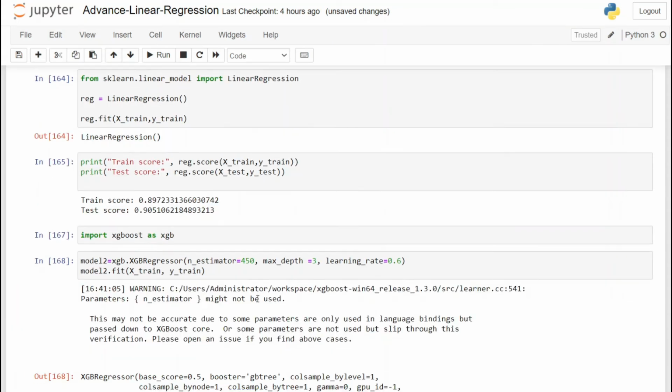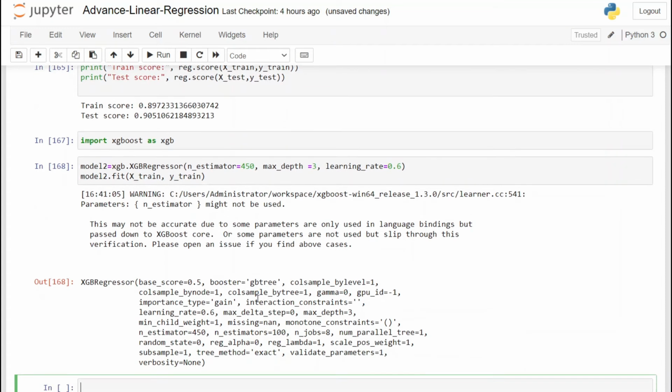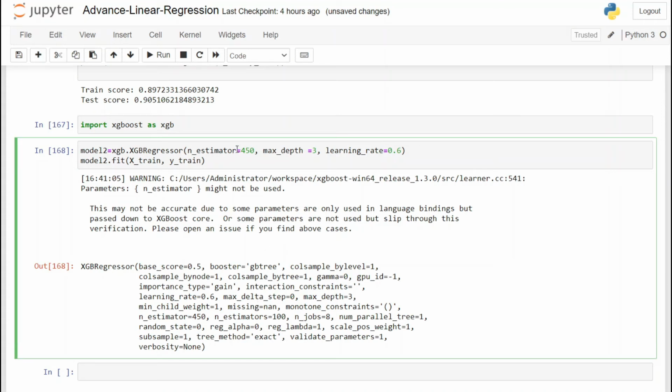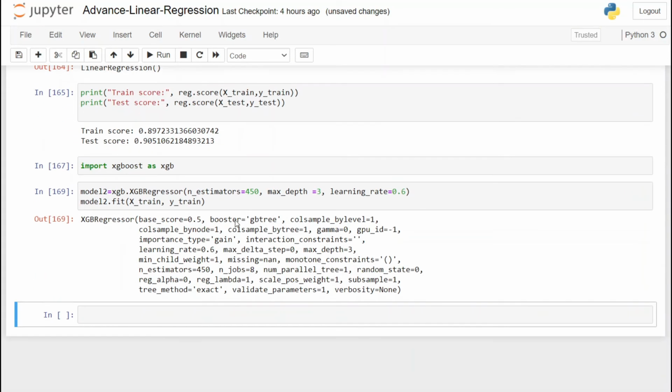So here we are getting warning. So let me see how I can remove this warning. Okay, so instead of passing n estimators, I have to pass n_estimators. So let me correct this s. So model has trained, and you can see the values of the parameter.